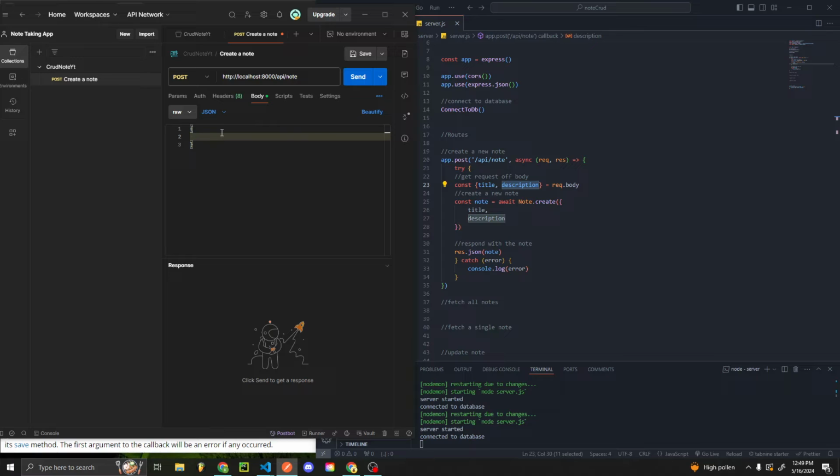So we're gonna have a title. So title, in this title we could say first note, comma, and then we're also gonna have a description. So description, and we're gonna have a description of first note description, just like this.